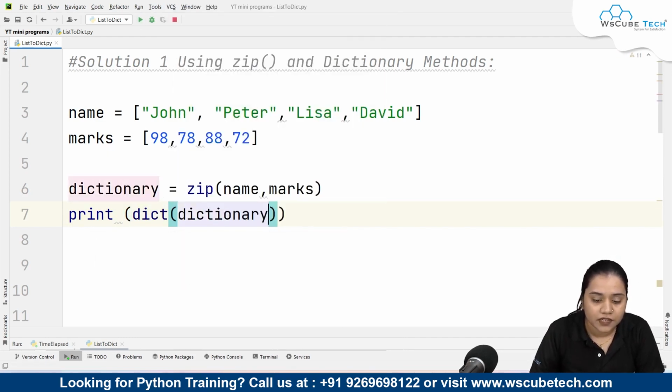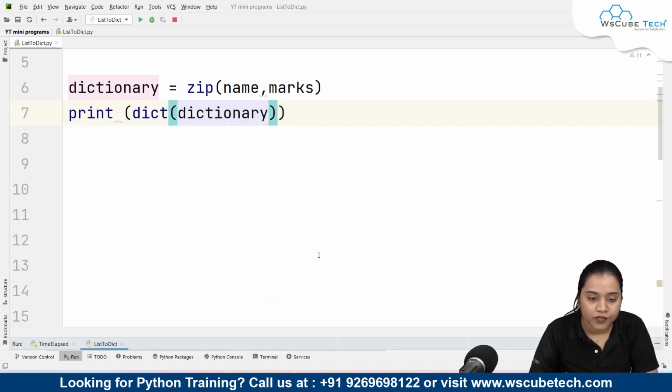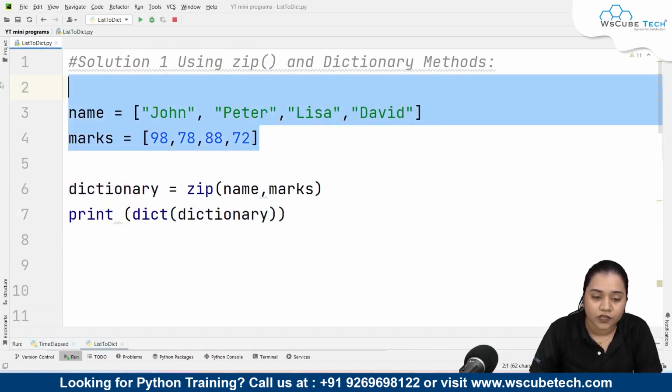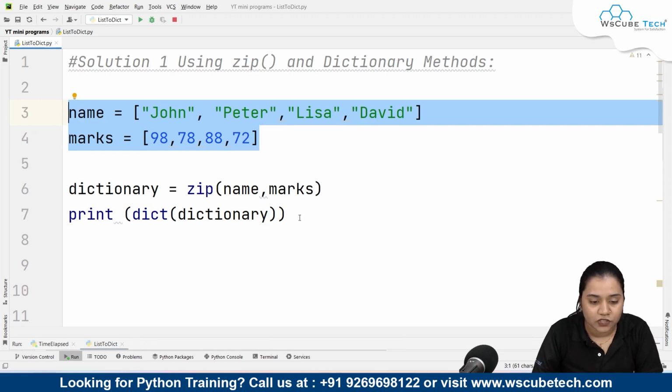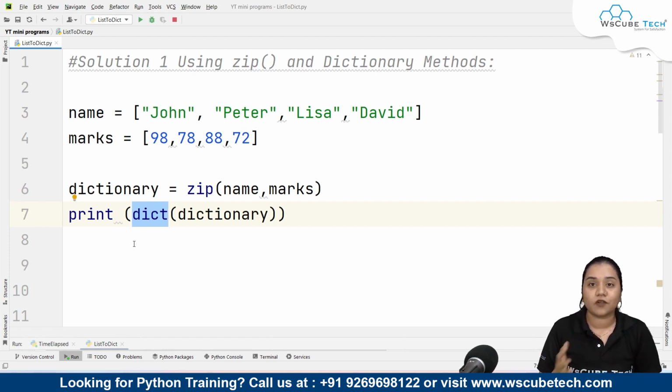So if I run it, I'll get the output in this way, that we have John 98, Peter 78, Lisa 88, and David 72, which is what we wanted in the first place, that we converted the two lists into the format of a dictionary by using the zip function and the dictionary method. What the dictionary method is over here is very simple, that we have written dict in front of the dictionary. That means whatever output we have got after using the zip function, in front of it you need to put dict so that it gets converted into a dictionary. So I hope guys that solution 1 is clear over here.